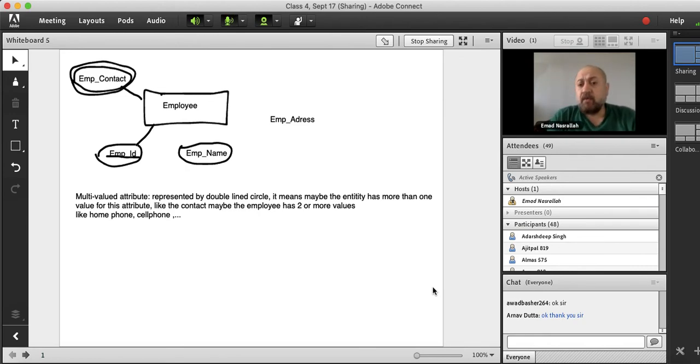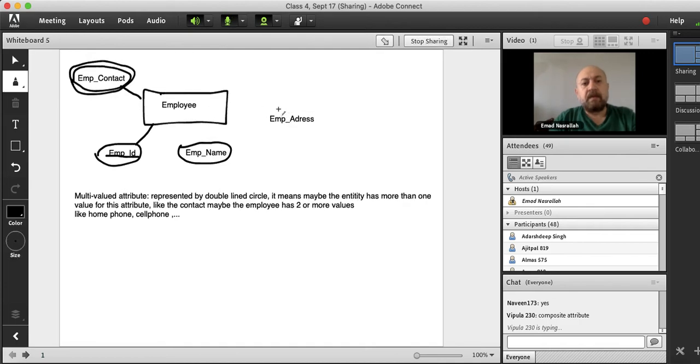Okay guys, you understand the idea of multi-valued? Now let's go to the address. Suppose we need more details about the address, like the street number, the house number or the building number, the street name, the city, the postal code. We need details. In this case, of course, I will draw the circle around.